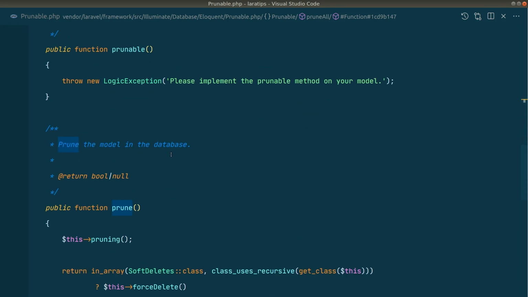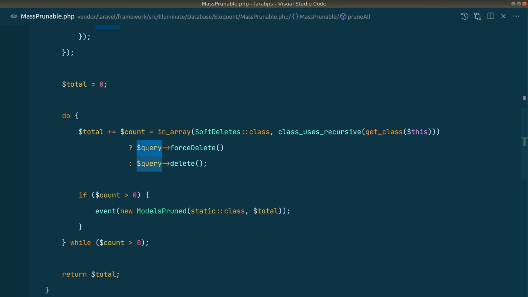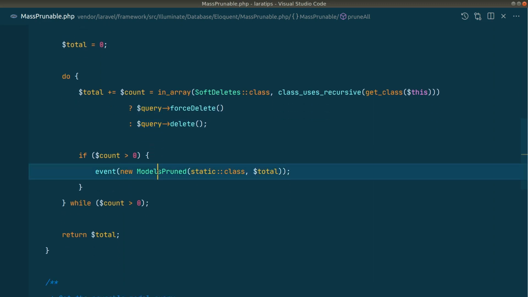And this prune is calling this force delete or delete, which is acting on the model. But here, it is directly acting on the query, which means that every record will be directly deleted. It will not loop through each and every model and delete. And you can see if there is no soft delete, it will just run a normal delete. And here also it will fire the ModelsPruned event. So in both cases, it will fire the ModelsPruned event. You can listen to this event and run some listeners on it. And here also it will return the total number of records.